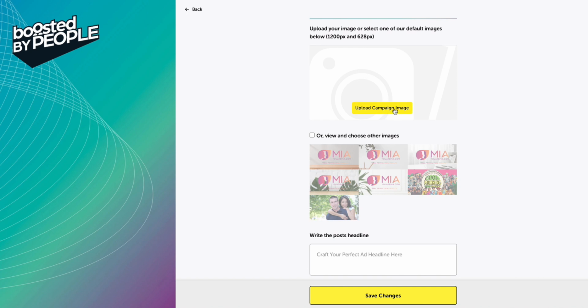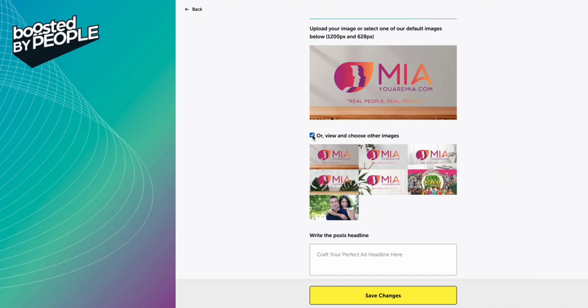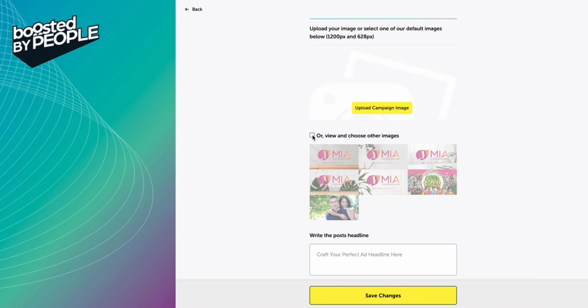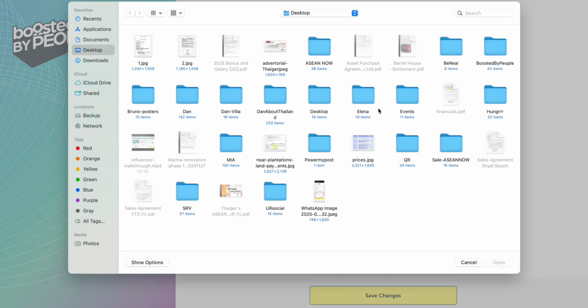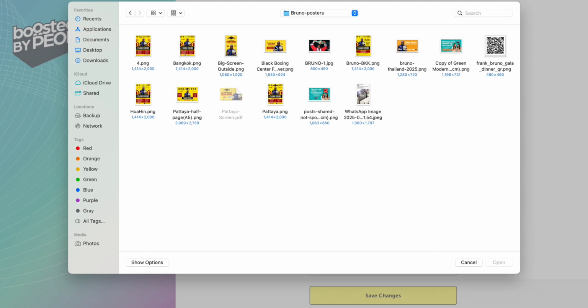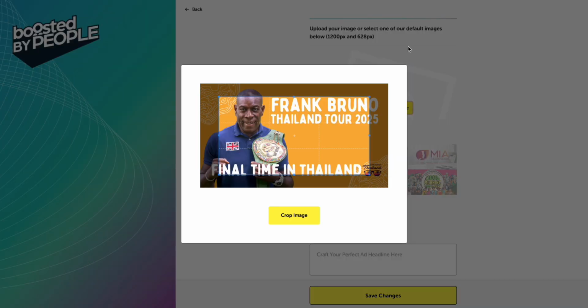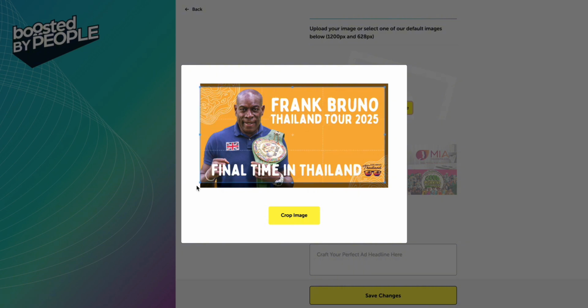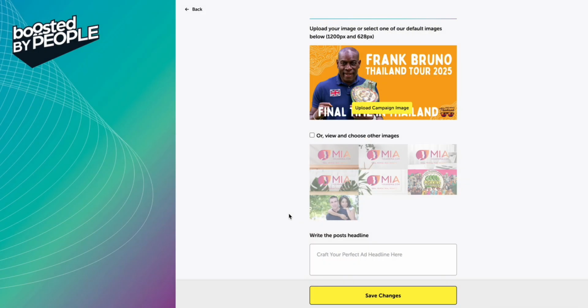Okay, on to the stage of setting up your post. You can upload your own image, or you can choose some of our default images, which will make it easier. And this is how you start to build your post. In this case, I'm going to find my own image. Let's look at an event that was recently run in Thailand. So this was a Frank Bruno Thailand tour. So let me crop the image, all done on the site, nice and easy.